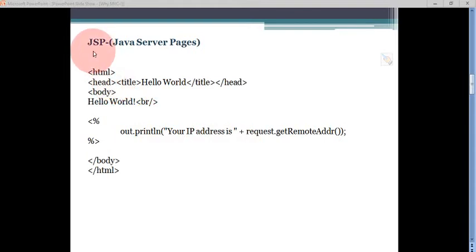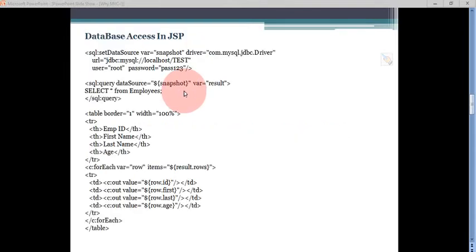Now if this JSP page wants to communicate with the database, we have to write within the HTML page this whole sequence of connecting to the database and querying the database.